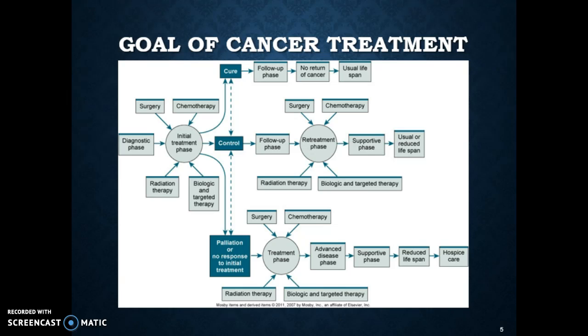So this is a good outline that looks at, if you're trying to cure the disease, what types of things you might be going through. If you're trying to control the disease, how that might look different in terms of an algorithm. And then if you're doing palliation, different things that may be attempted there in terms of how care may be organized. So I'll let you take a look at that in more detail, and we'll talk a little bit more about some of this as we go.